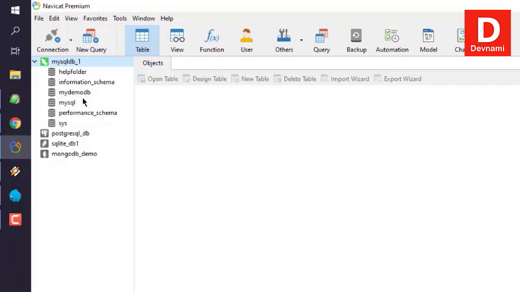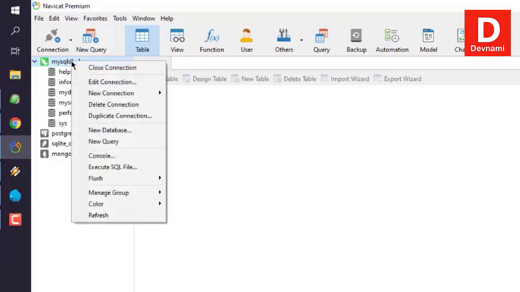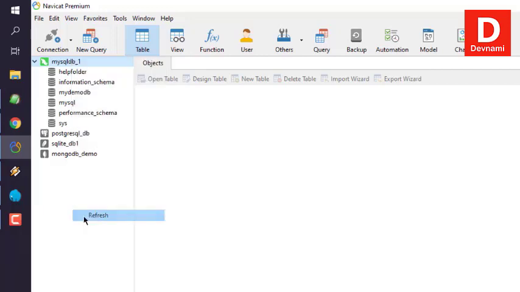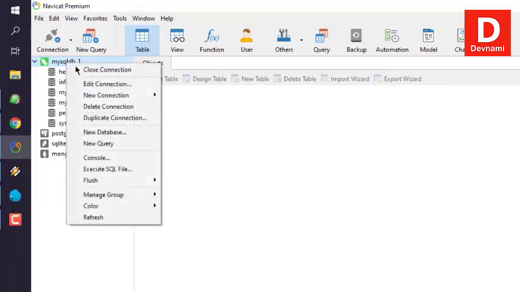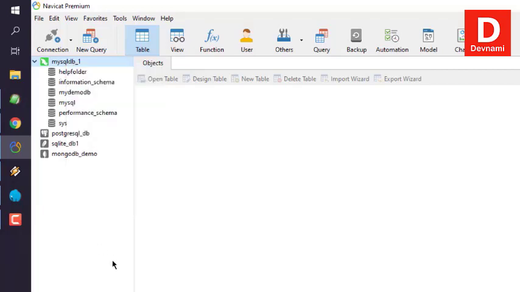Now to check whether your database is created, right click and then refresh. Okay, once you refresh, you will find it here. Okay, so if you are not seeing it here, that means you just have to sometimes close connection, then reconnect and refresh. Okay, so you get the idea how to create new database in MySQL using Navicat.